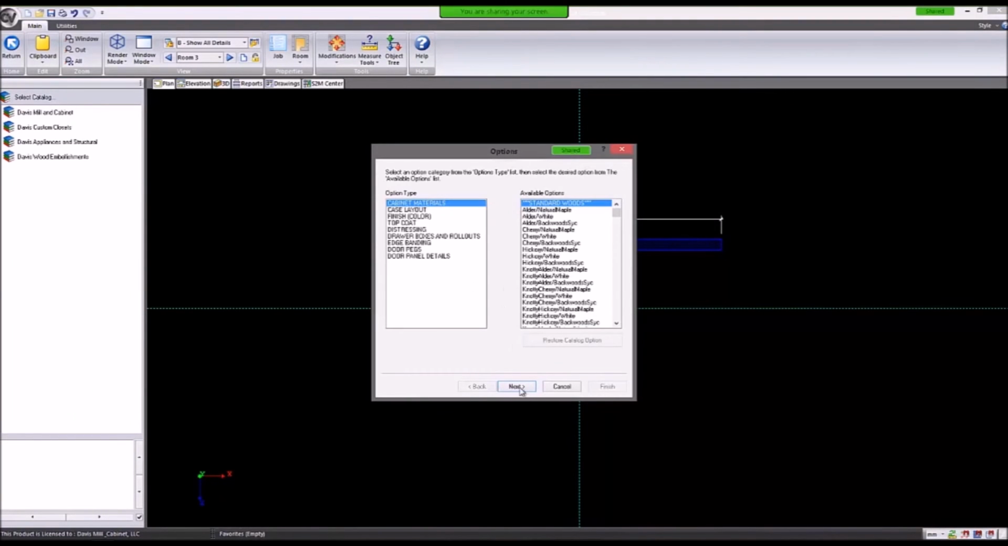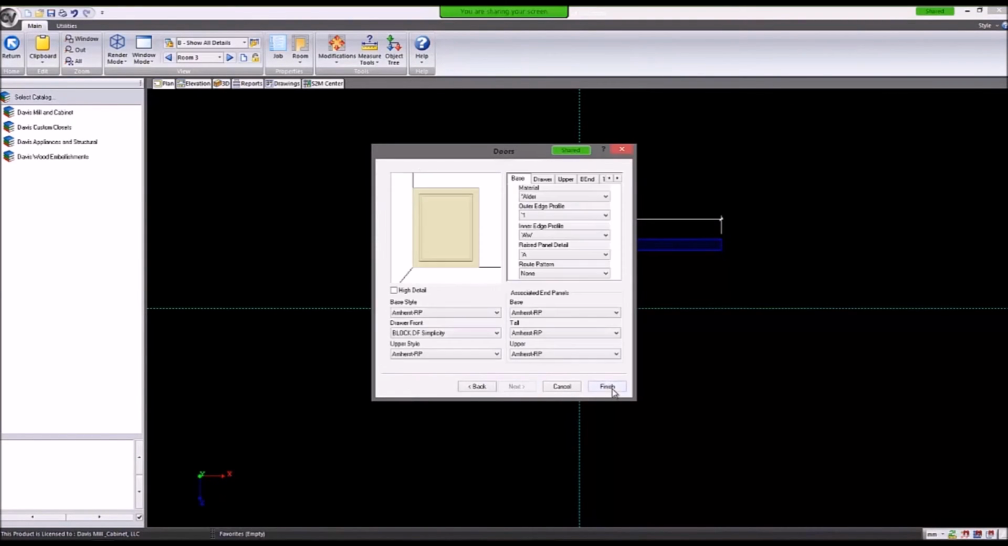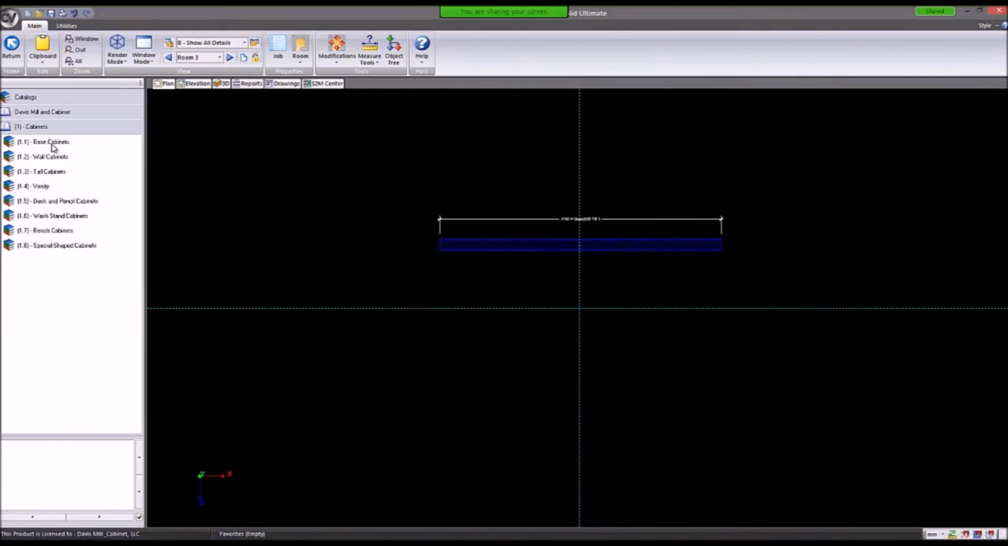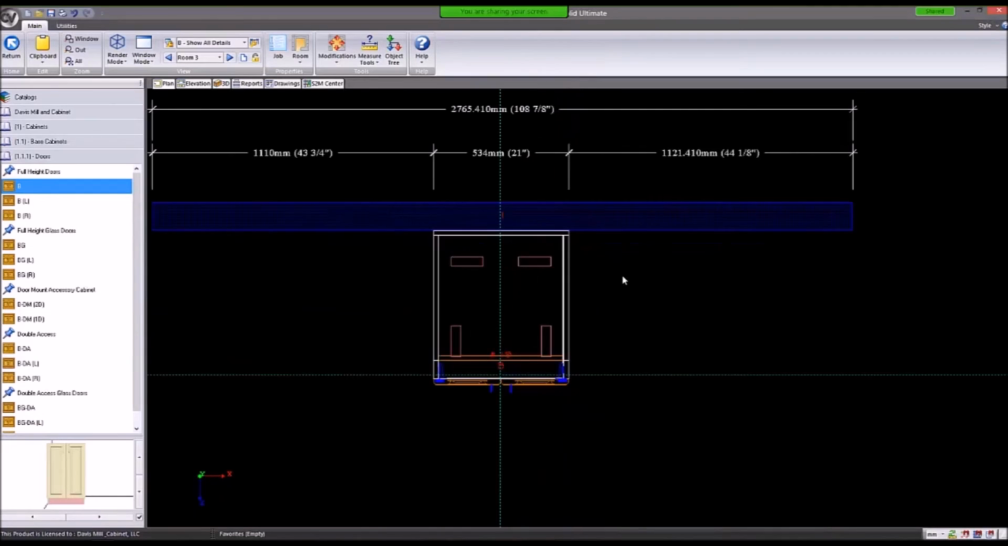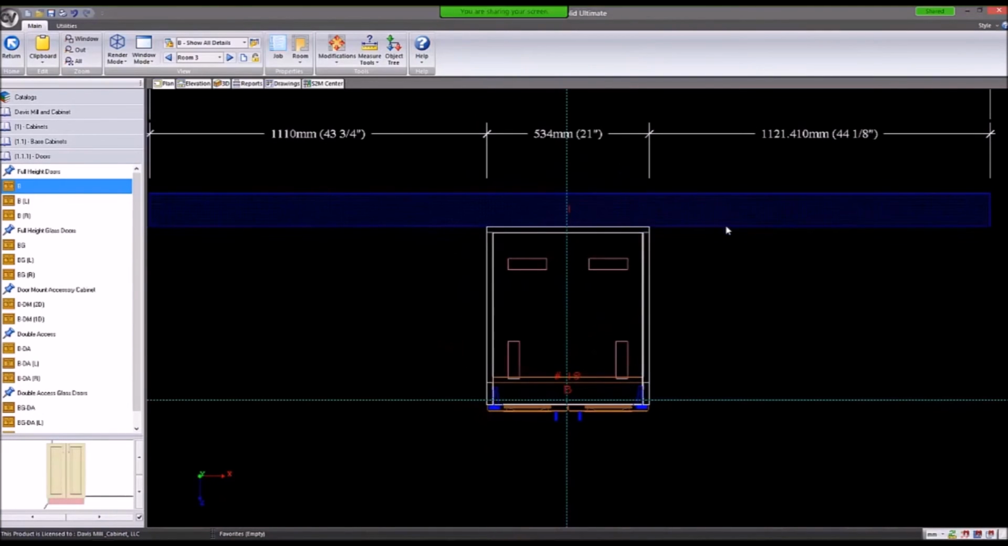This time I'm not going to pick any of these. I'll just hit next and finish just so we can get through it quickly. Cabinets, base cabinets, and we'll just put a standard B cabinet on the wall. Okay, what is important to recognize here is what Cabinet Vision thinks a cabinet is.